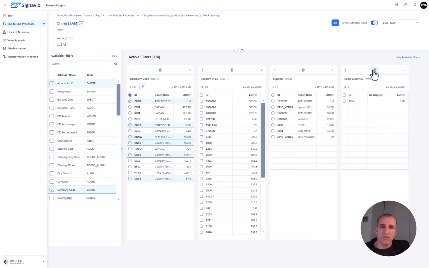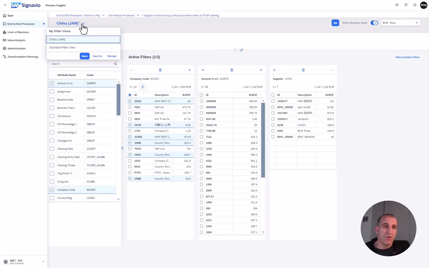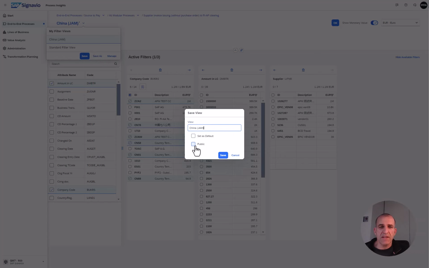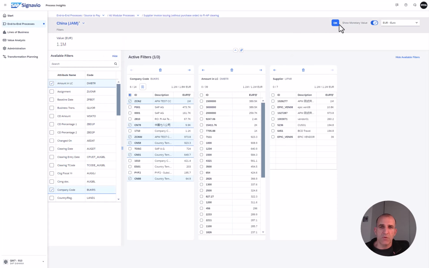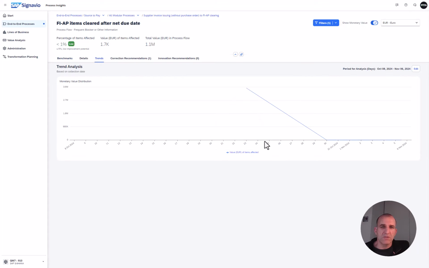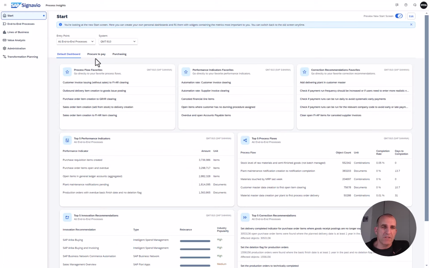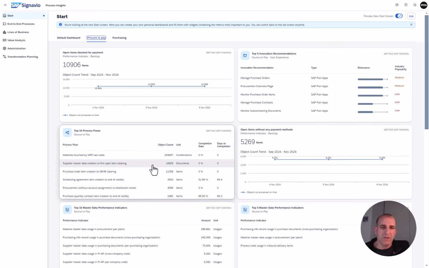If I change now something here, then I might save that as a new view. And what is now newly introduced, if I click here on Save As, is that I can also make it a public view. With that, basically everybody in the system will be able to benefit from my filter view settings. So that's so much for the process flows. You see now the filter is applied, and also for China it looks good. Let's go back into my favorite dashboard to see what we have here in addition.